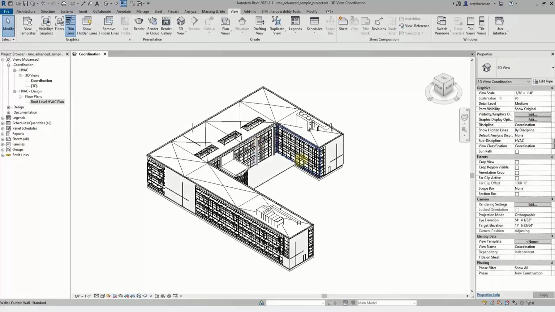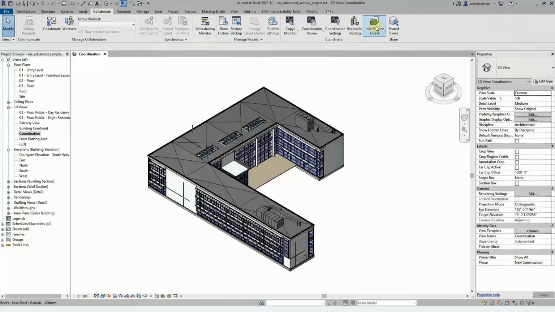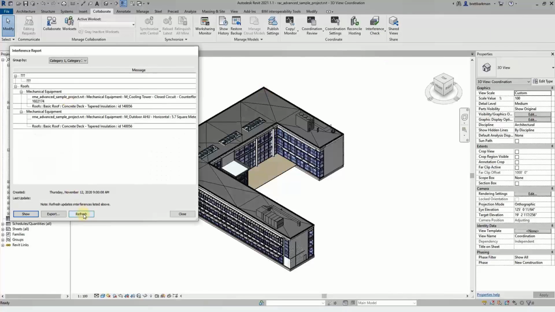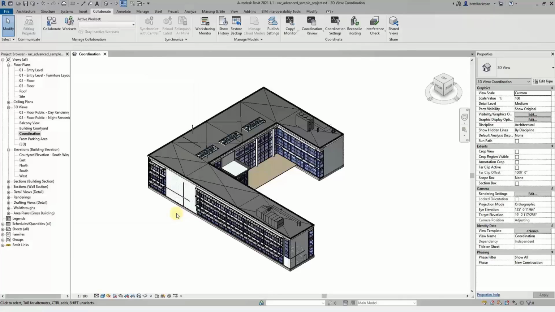All right. So we've made our changes. Now we're going to go back to the architectural model and review the report. So we're going to go back to interference check, but this time we're going to show last report. As you can see, there is some reaction there, but all we're going to do is choose the refresh option, and that'll run the check again. And if the box is clear, that's how you'll know that you have successfully addressed those clashes.